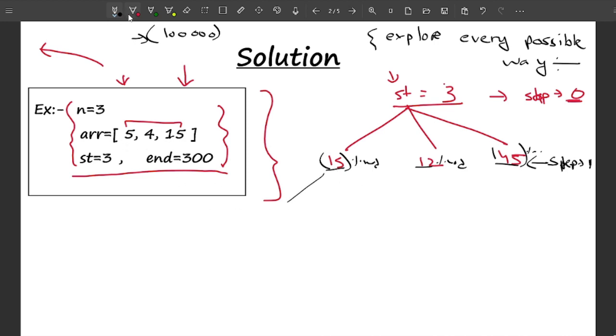So what is the first value? First value we have is 5. So 15 into 5 is 75. Then 15 into 4 will give me 60, right? And 15 into 15 will give me 225.